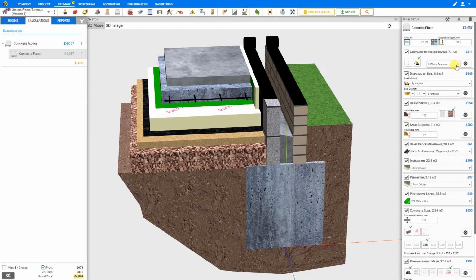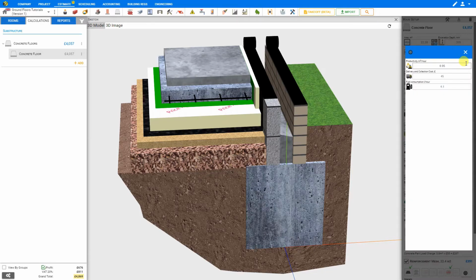We can then select the machine type that we choose to use, and by clicking the cog settings, we can check and update if necessary the productivity in cubic meters per hour, the delivery and collection cost in pounds, and the fuel consumption in liters per hour.